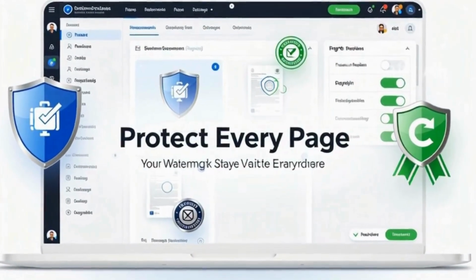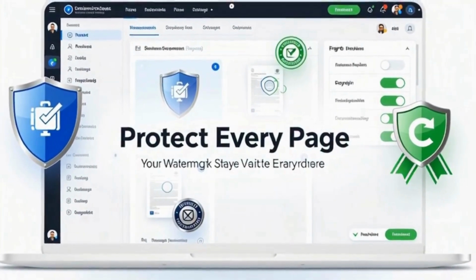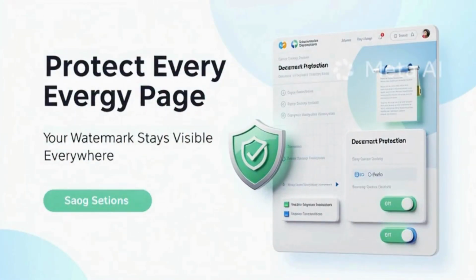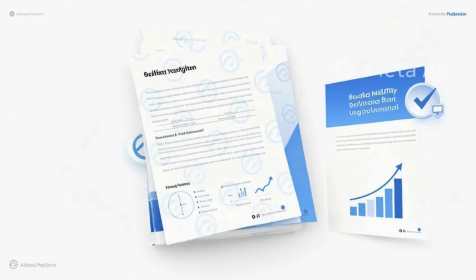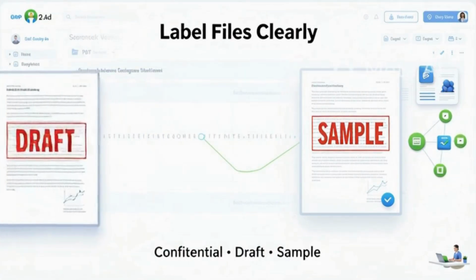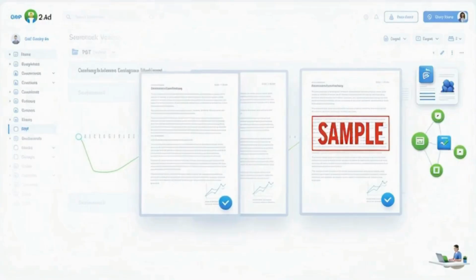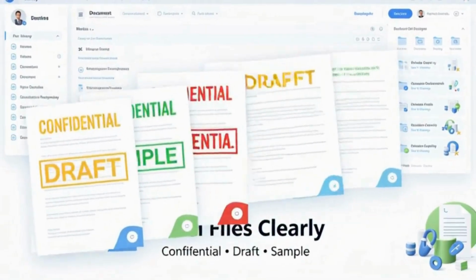Here's why it matters. It protects your document from unauthorized use, so anyone who tries to copy or repost your file has your mark sitting right there on it, on every single page. It adds your brand identity because your logo on every page builds instant recognition and makes your work instantly traceable back to you. It lets you label files clearly, confidential, draft, or sample, so there's zero confusion about how a document should be treated or shared further.